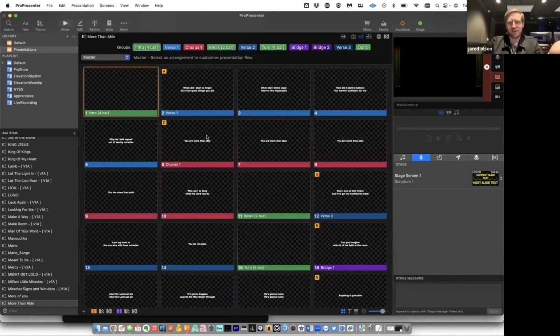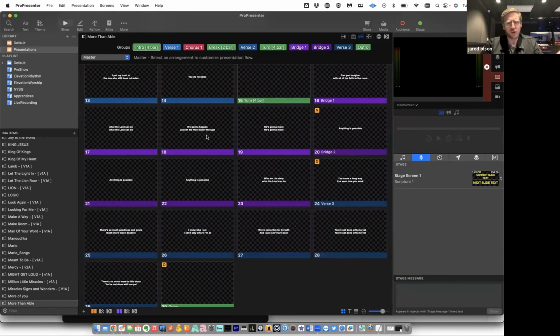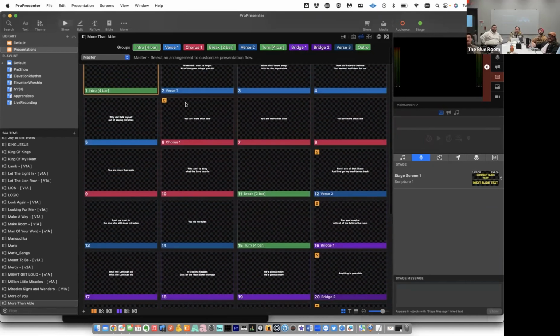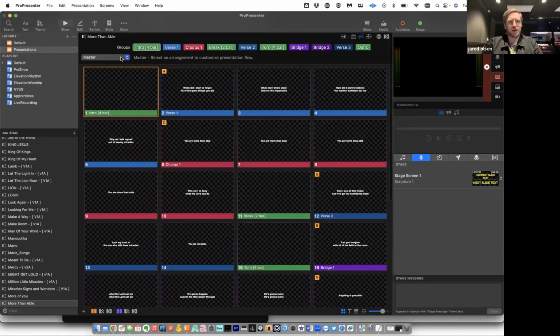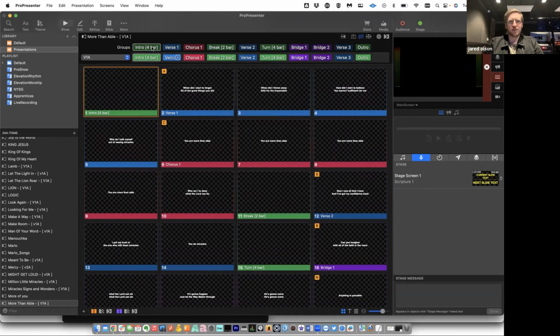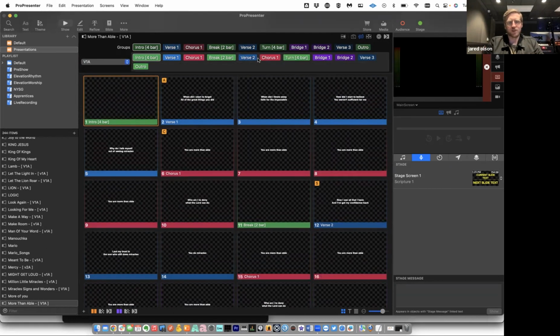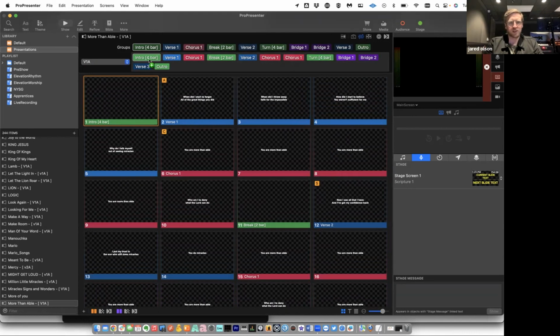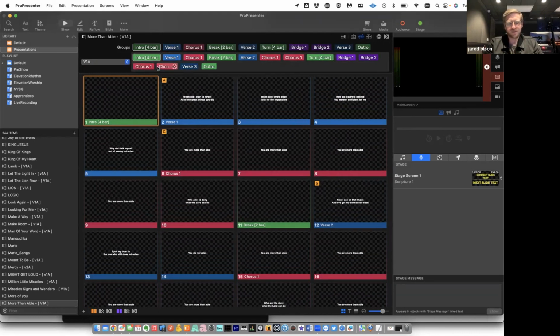I've got everything slide broken. So what I'm going to do now is go to my master and select new arrangement. And we'll just call this V1A. Now what you can do is, let's say there's a chorus after verse 2. Let's call it a double chorus. Let's say there are some choruses after the bridge. Let's say there's a turnaround after that chorus. You can do that.